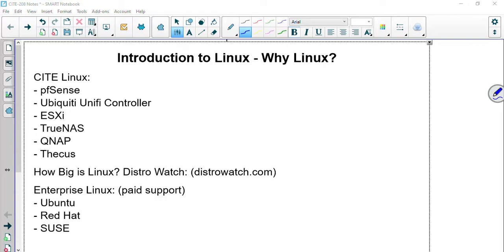So our approach is from a systems administration point of view, meaning that when you go out into work in industry, what are you going to see for Linux? What are you likely to see? And kind of the big picture.